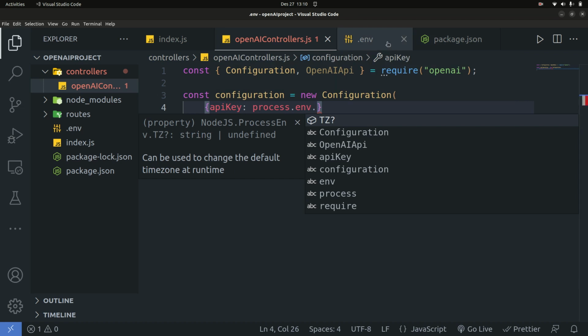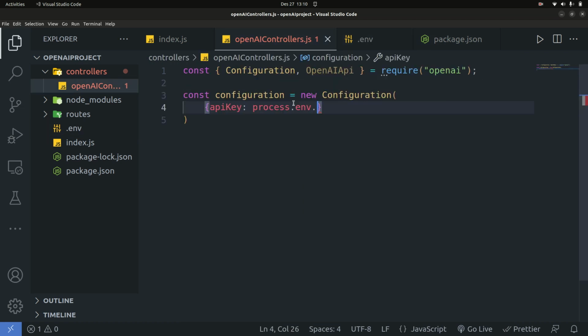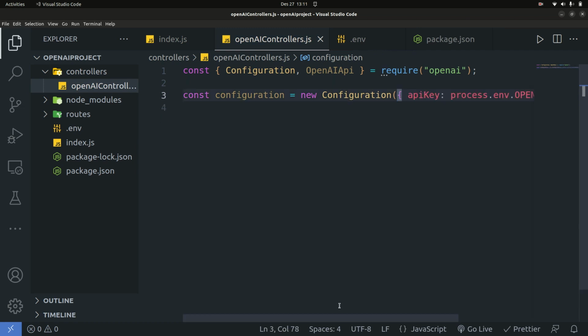So I'm going to simply copy this, go in here, and paste it in there. So good, that's what we need to do to get access to that API key. I'm going to go ahead and save that part of the code. That's all we need to have that running.